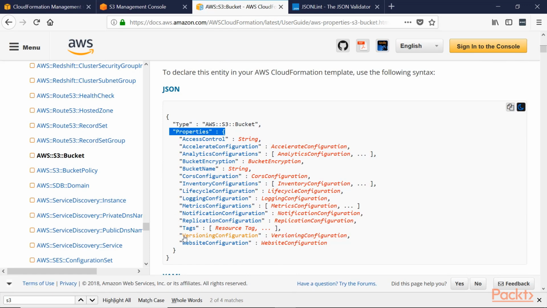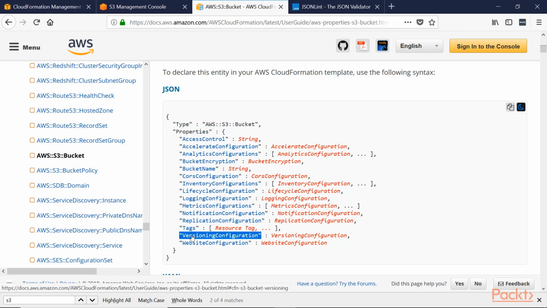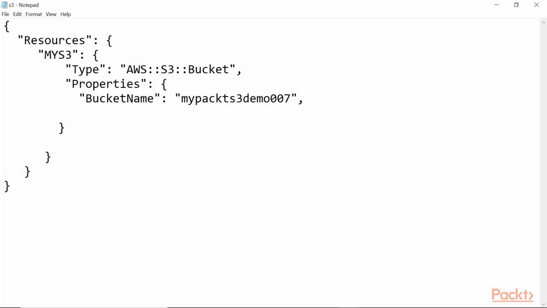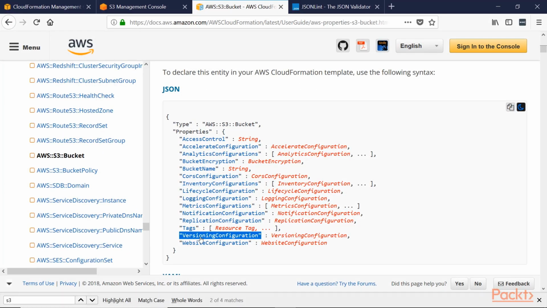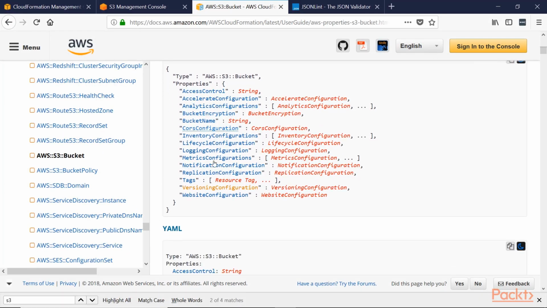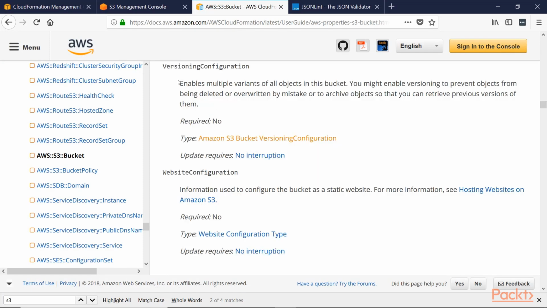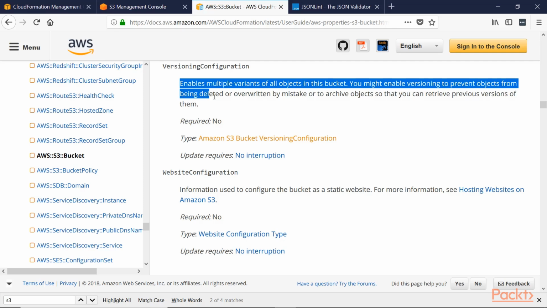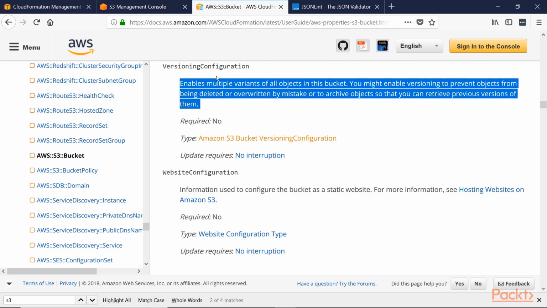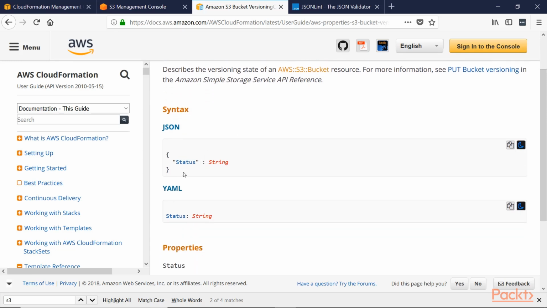If you go a bit down, you will see there is a versioning configuration. So this is the specific value that we need to give. So I'll go to the S3 and I'll put a comma because now I'm going to add a few more configuration parameters. So I'll put a versioning configuration over here, and now we have to click here. Whenever you go into the documentation, there will be various properties. If you go to versioning configuration, this is the versioning configuration page. It will basically tell you what exactly this is all about, and within the type you select the Amazon S3 bucket versioning configuration. So this will basically tell you exactly how you need to write your syntax.